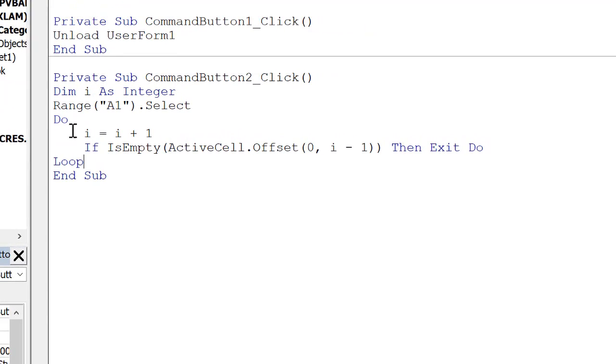So I'm going to say do. So I'm entering into a do loop. I equals I plus 1. So the first time through, I will be equal to 1 because I going in is 0. So we'll set I equal to 1.